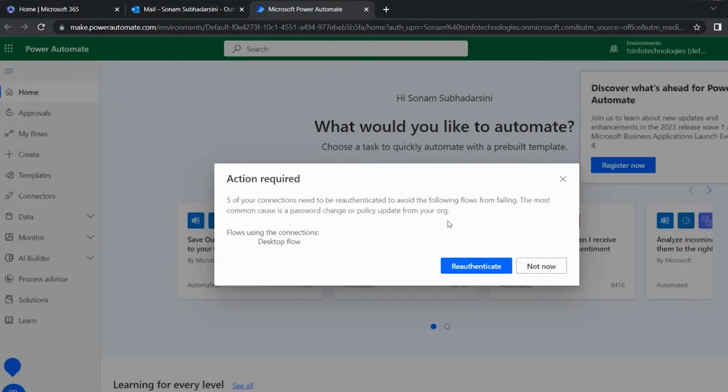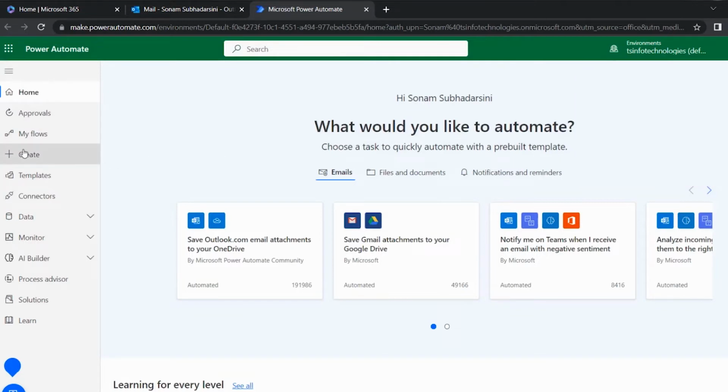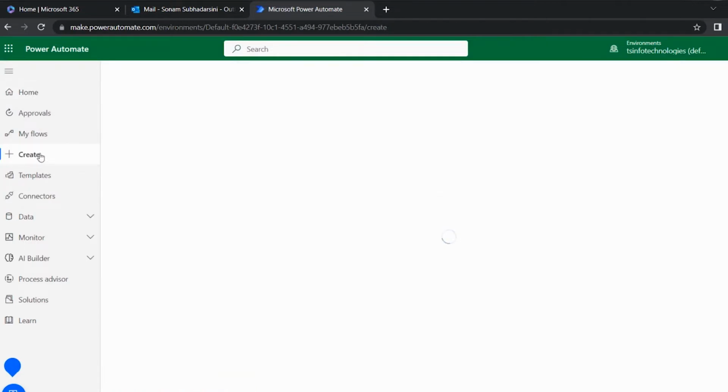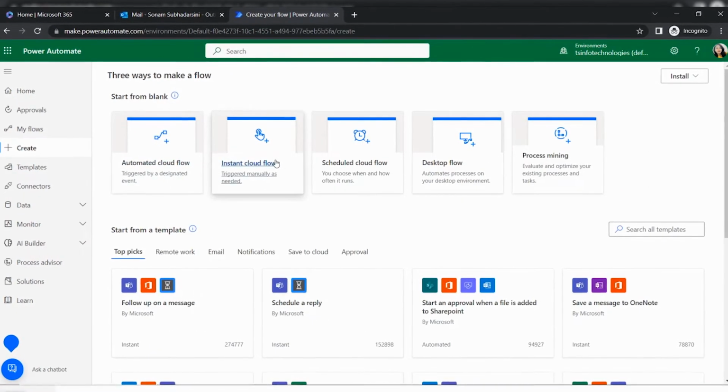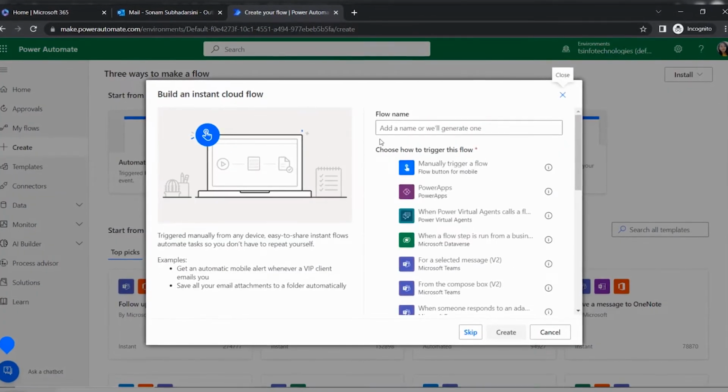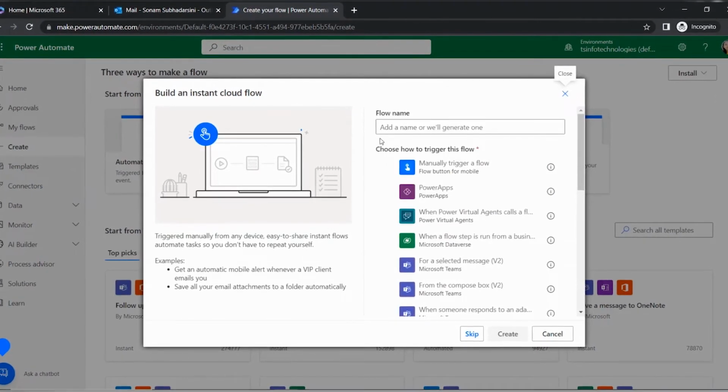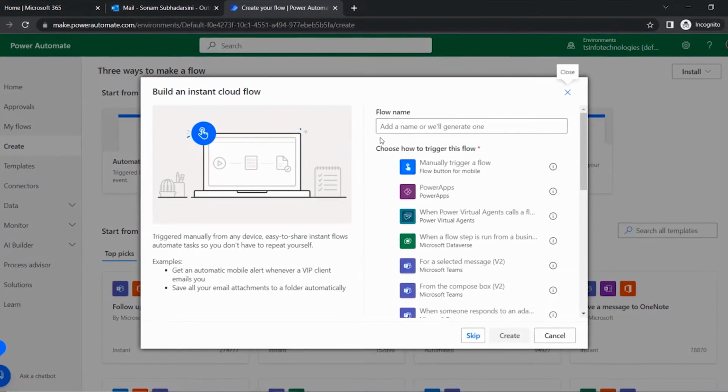So here we will build our flow. To create this flow, go to the create section, and here we will create an instant cloud flow. Whenever the user runs this flow, it will instantly go to the specified user, and the user will get the email. Before that, first we will give a flow name: format the email approval via flow.